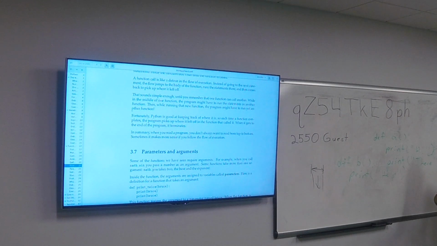And so for flow of execution with functions, basically you enter the function and you may leave it by entering another function, but when you come out of that other function, you'll come back conceptually just after that statement. Yes?